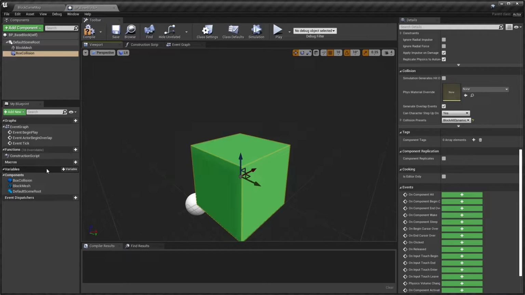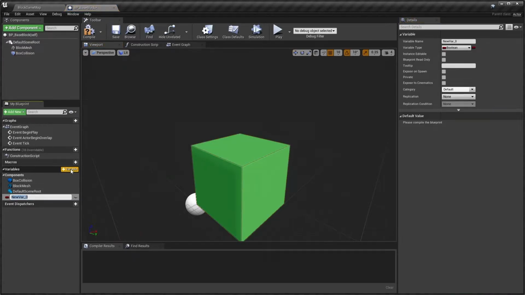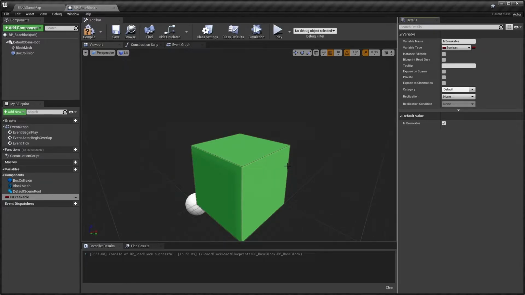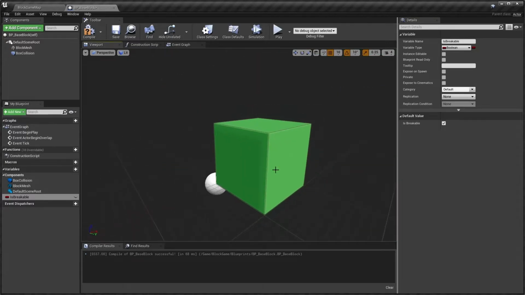All of the blocks in the game will share a variable. So we're going to add a variable by going to the My Blueprint panel, clicking on the Add Variable button. This is the variable that indicates whether or not a block is breakable. A good name for that would be isBreakable. And the type should be Boolean, true or false. Click Compile after adding the variable, and then click the checkbox to ensure that the isBreakable variable has a default value of true.